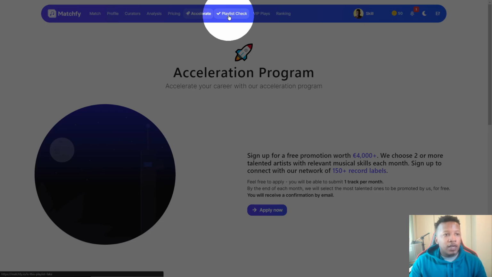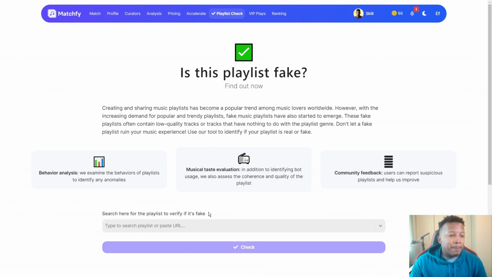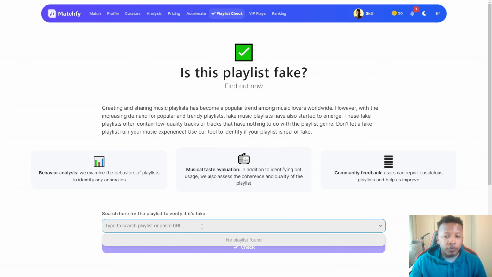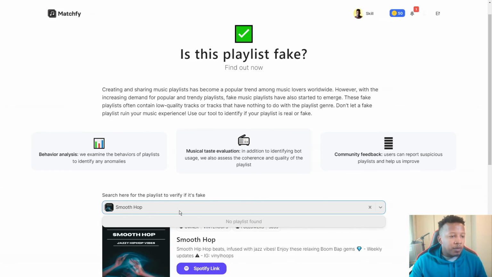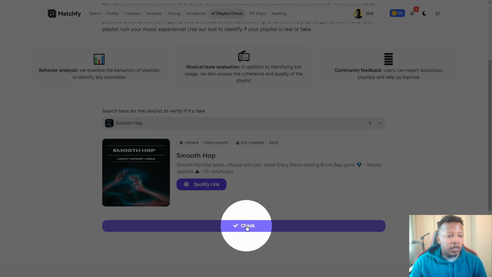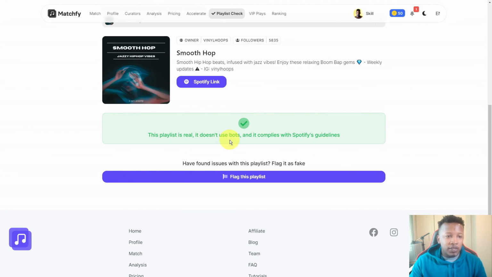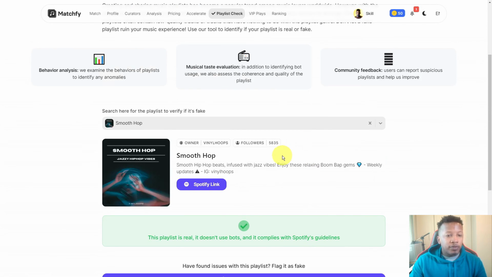Another very useful tool that I see here at the top where it says playlist check. So with this tool, you can basically put in the URL of a playlist, and then it'll tell you if the playlist is real or not. So for example, one of my songs is on this playlist. I'm just pasting one of them, smooth hip hop. And this is the playlist. And then right at the bottom, you can click on check. And then it tells you in a nutshell, the playlist is real, it doesn't use bots, and complies with Spotify guidelines. This is very neat to know if you end up getting kicked off of a platform, for example.